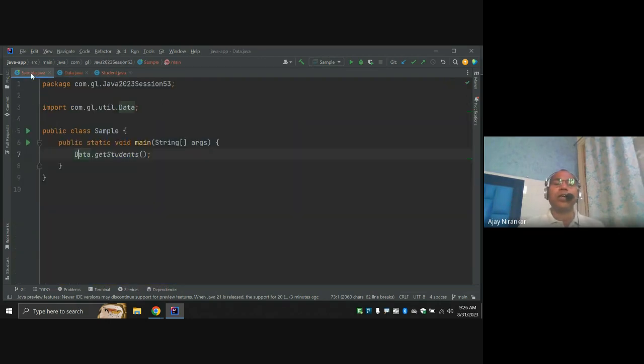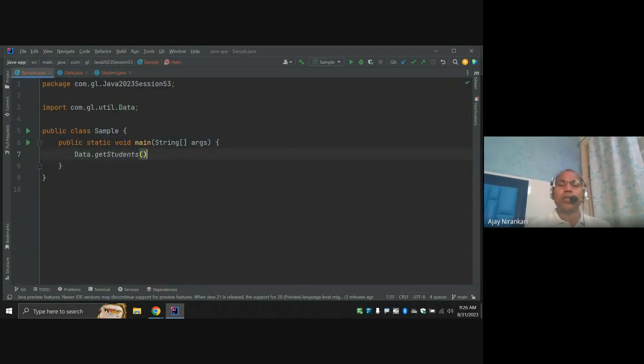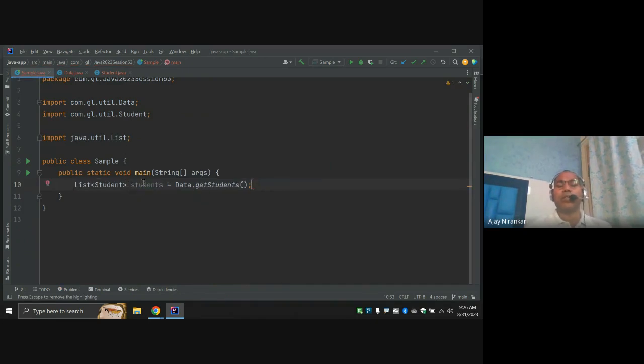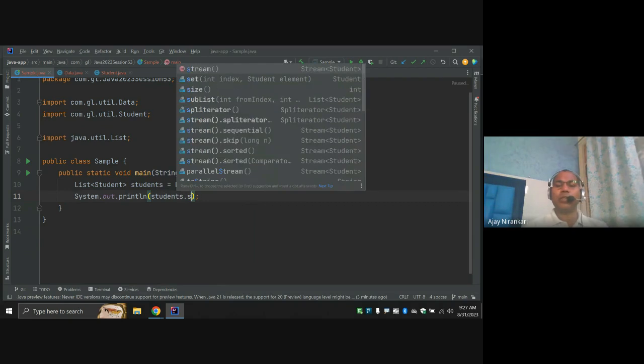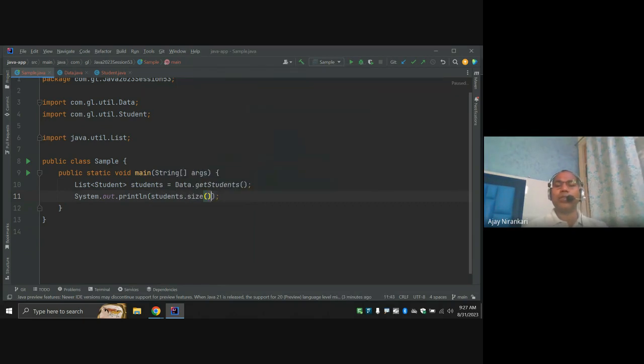So here I say sampleData.getStudent, which gives me all the students. And now we can get the result, students.size, the number of students we have in this list.